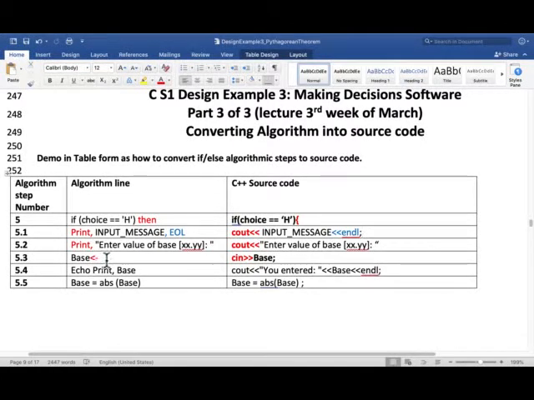Line 5.3, 5.2, enter value of the base. And we are giving a format. Once again, print, comma, is replaced by cout arrow arrow. And then they're going to enter 5.3 on the keyboard, value of the base, and they'll press the enter key. This means that memory location base takes that data and stores it in there. That translation is very simple. cin arrow arrow base. Okay.